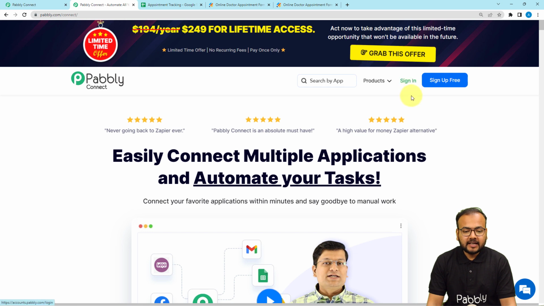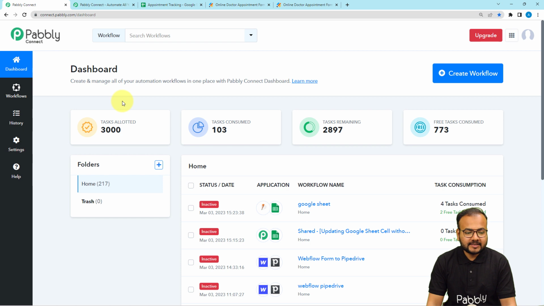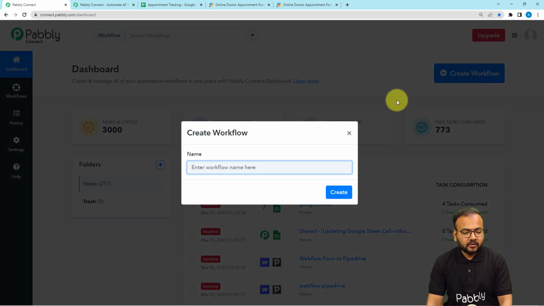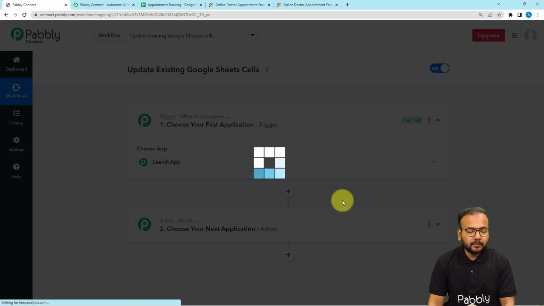After that, sign in and select the Pabbly Connect product, and you will reach the dashboard of Pabbly Connect like this. From here, guys, you have to click on this create workflow button to set up your workflow. Here you can give a suitable name to your workflow as well. So I am giving the name here, update existing Google Sheets cells. Right. After giving such a name, just click on the create button and your workflow page will load up like this.